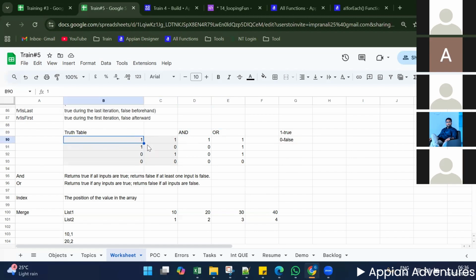So yes, and is nothing but it returns true only if all the inputs are true, guys. Just make a point: all the inputs must be true, then only it will return true. If any one of the inputs is false, it returns false. The AND gate returns false.